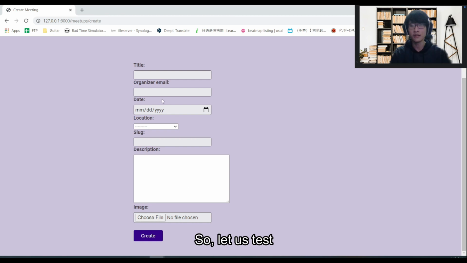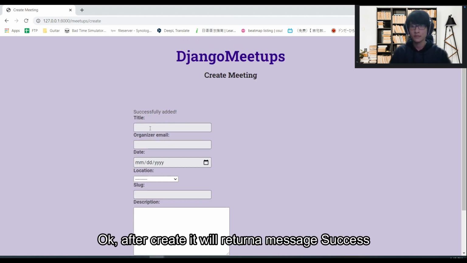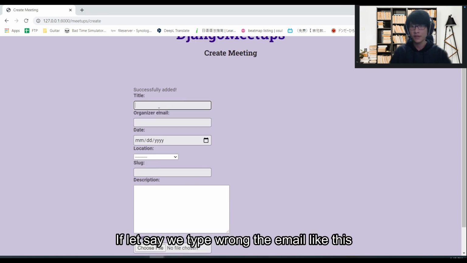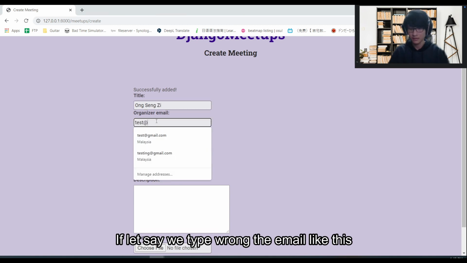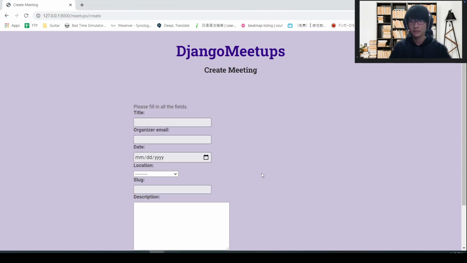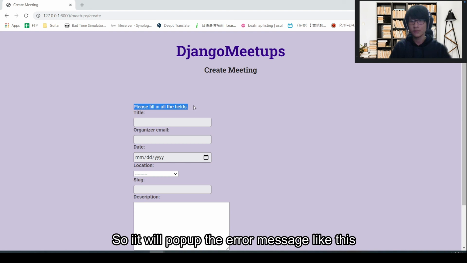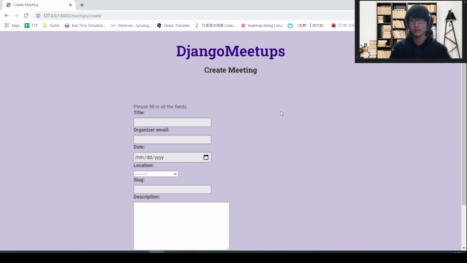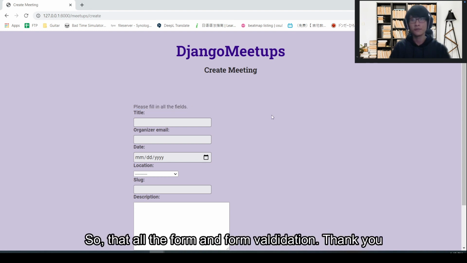So let us test. After creating, it will return a success message. If, let's say, we type the email wrong like this, it will pop out an error message like this. So that's all for the form and the form validation.